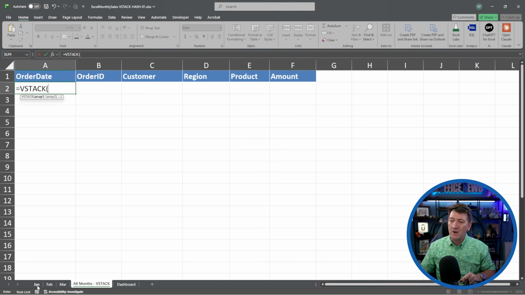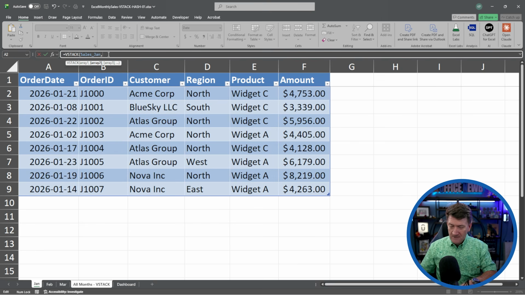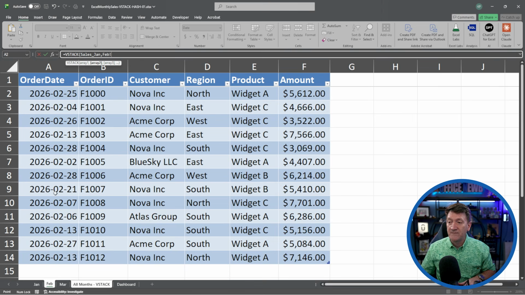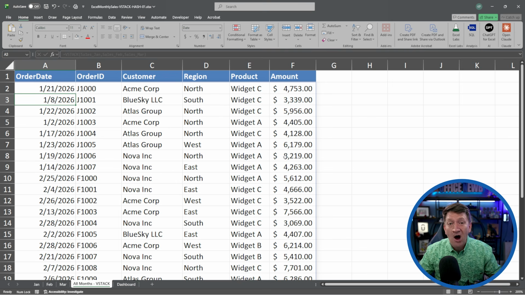So first one, I'll go to January. I'm going to grab that range, and right away inside my formula, I can see that it's going to utilize the Sales January range. Then I'll do a comma, and I'm going to repeat the process for February. I'll grab its data, comma, and one more time for March, and I'll grab its data. And that's it. I'll close the parentheses, hit my Enter key, and I've now stacked all of that data from the three separate worksheets into one master list.